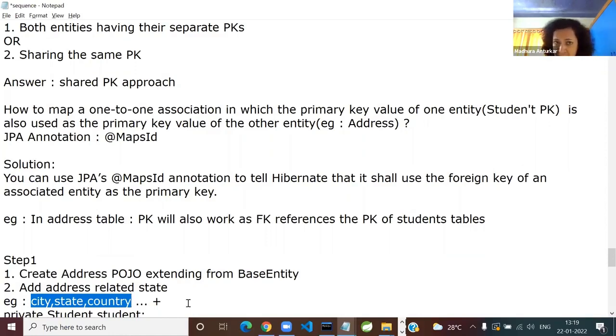Think and answer which columns would be there in the address table. I'll repeat the question slowly. Suppose I'm going to declare city, state, country. Just take it as 3. So can you tell me the columns in the address table? So yes, there will be only one additional column. What will that be? You can call it anything, ABC.